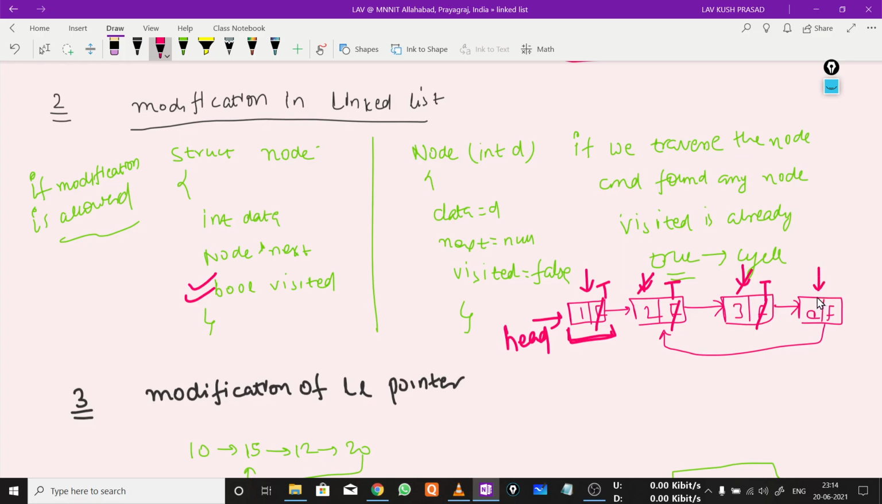Okay, so also check the next pointer, it is also false. So it is also sure that it is not visited yet. Okay, so we will change false to true. After the next we reset to 2, and if we reset to 2, then we can observe 2 is already visited. It means 2 is already visited, because the boolean value of visited is true.